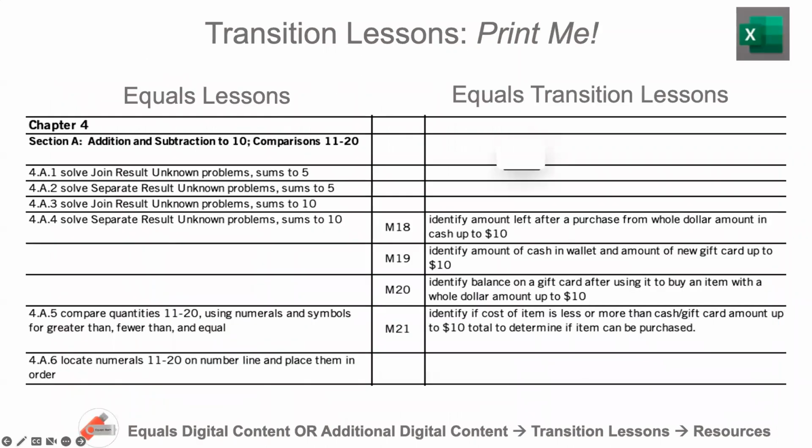The second spreadsheet view you can use is the equals and equals transition money and budget lesson objective spreadsheet. This view shows all of the lesson objectives within equals, as well as all of the corresponding transition lessons. When you look at this document, you can see there is not a transition lesson for every equals lesson.